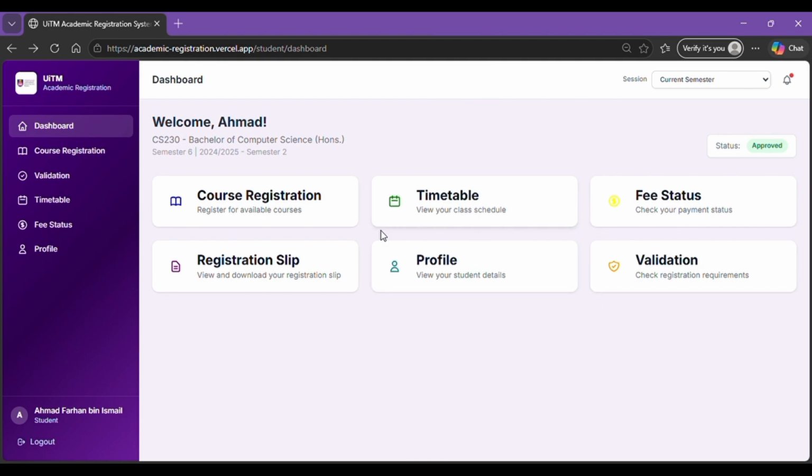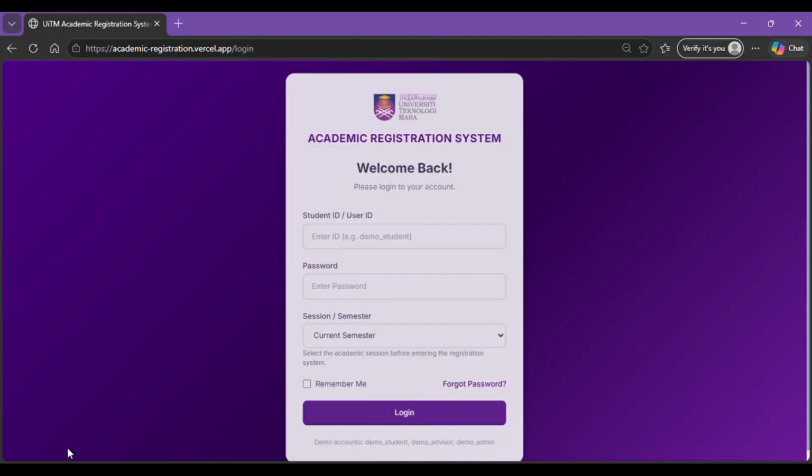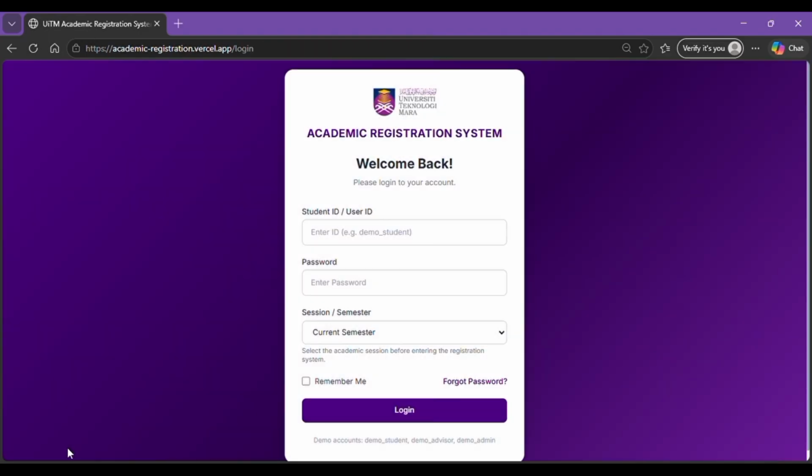Overall, our proposed prototype provides a cleaner interface, easier navigation, and a more efficient registration experience compared to the current system. We believe it can help reduce confusion among students and minimize system congestion during the registration period. Finally, after completing the registration process, the student can log out securely by scrolling down and selecting log out. That concludes my demonstration of our academic registration system prototype.